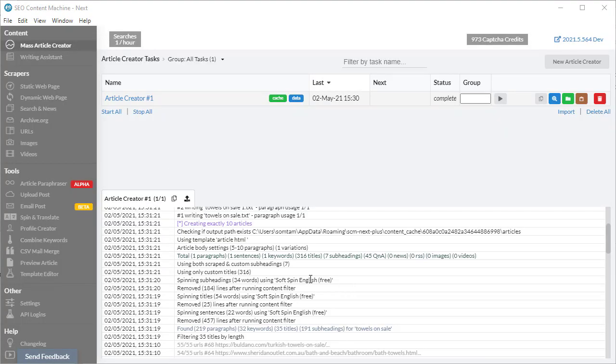After you have finished running your article creator task, when you review the task log, you can see exactly what titles were being used to create that article. As I've only chosen to use custom titles only, it's put out in the log using only custom titles, 316. If I look at the total content count, I have 316 titles, which match exactly the custom titles length.